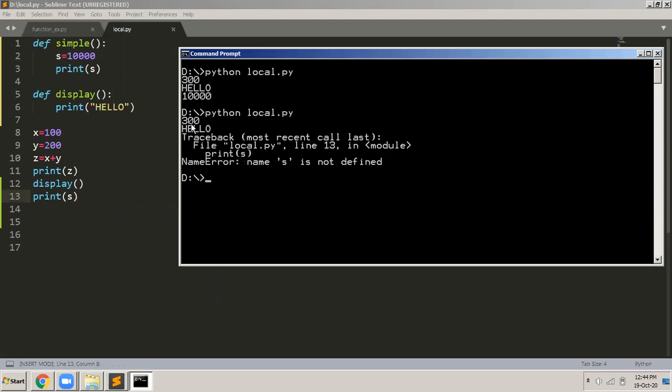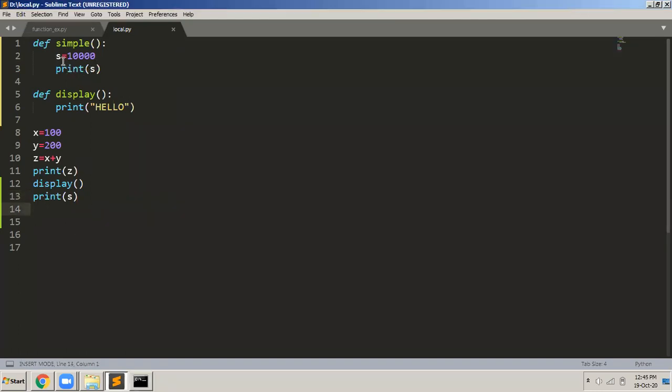First, it displays 300 easily, no problem. It displays hello also, no problem. But third, it says name s is not defined. So you can see that it is saying that s, the variable s, is not defined. Why? Obviously, because it is defined inside a function and you're trying to use it.